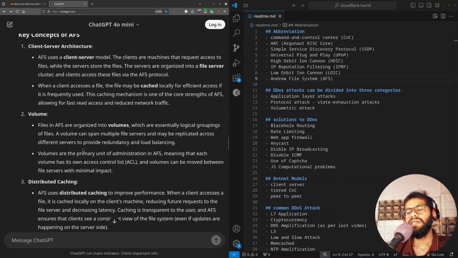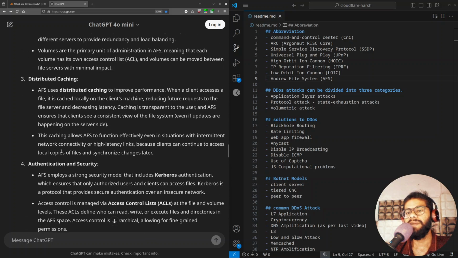Next, volumes are the primary unit for administration in AFS, meaning that each volume has its own access control list. Okay, a volume can be moved between file servers with minimal impact. Because it is a logical grouping, the complete logic can be copied from one place to another. Okay, so it will have minimal impact.